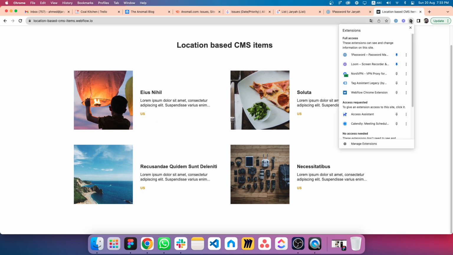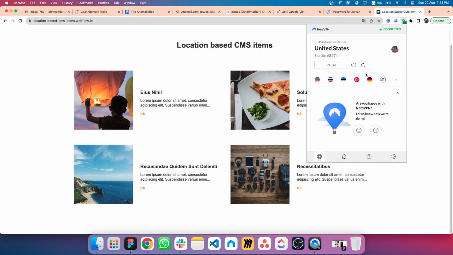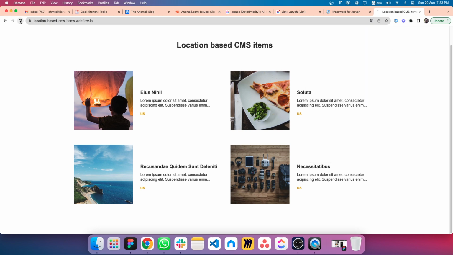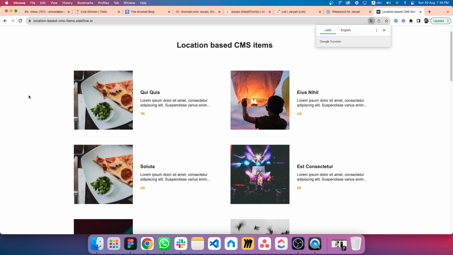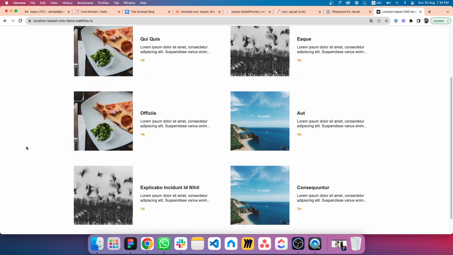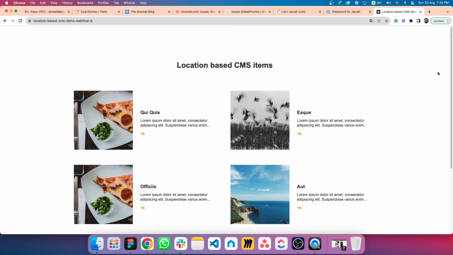Similarly, when we switch our country to, let's say, Turkey, now the IP address of Turkey has been assigned. Let's refresh the page again. And now we can only see the CMS items that have Turkey as a country. Similar goes with Estonia. I added 4 different countries, and you can definitely add more to your list.